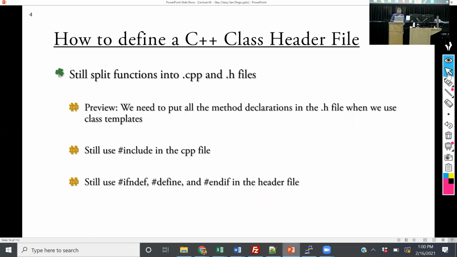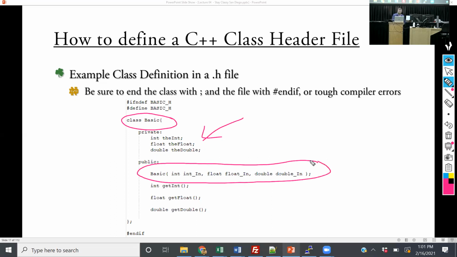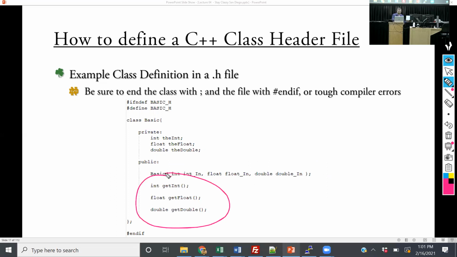Okay, so this is a basic example of a class header file. Let's see, if not defined, and I just say BASIC_H. And then #define BASIC_H. So now I've said if the basic library isn't defined, define it. And then I have the class, just like we did last week. I have private members: int, float, and double. I have an overloaded constructor that's public. And then I have three methods that are just get methods.